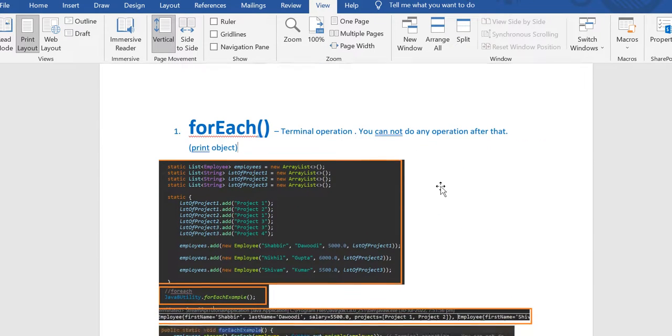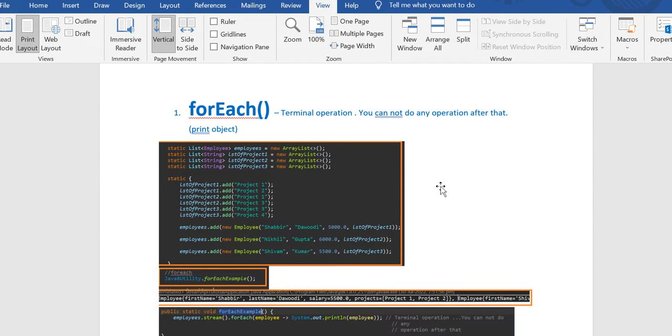So let us discuss the forEach. There are different operations in the stream. A few operations are terminal operations, for example, forEach. And a few functions are intermediate operations that will return you a stream. From a stream you are making a forEach functionality.